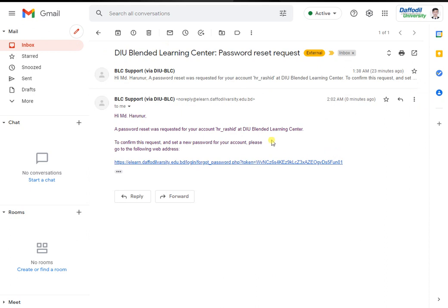The email will include your username and a link to reset your password. Make sure you remember your username correctly. Click on the link to reset your password. This link is valid for 30 minutes from the time this request was first made.